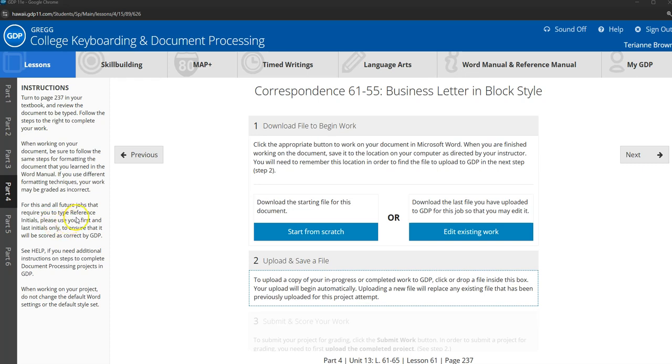Okay, it also reminds you to type your own reference initials using just your first and last initials only. So they should only be 2 letters. If you have a hyphenated last name, such as Santos Rivera, you would use S for your last name initial.